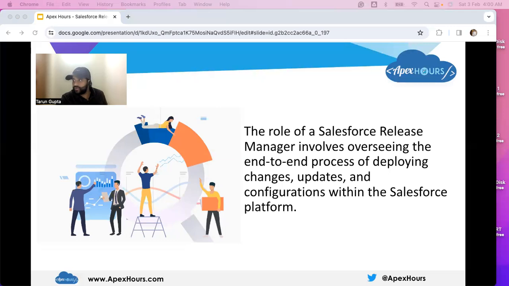So the role of a Salesforce Release Manager involves overseeing the end-to-end process for deploying changes, updates, and configuration within the Salesforce platform. If I tell you why a company hires a Salesforce release manager, what is the agenda, what they are looking for in that kind of release manager.